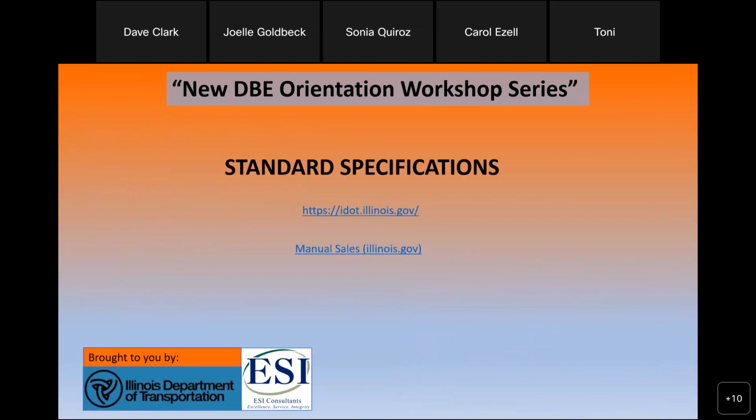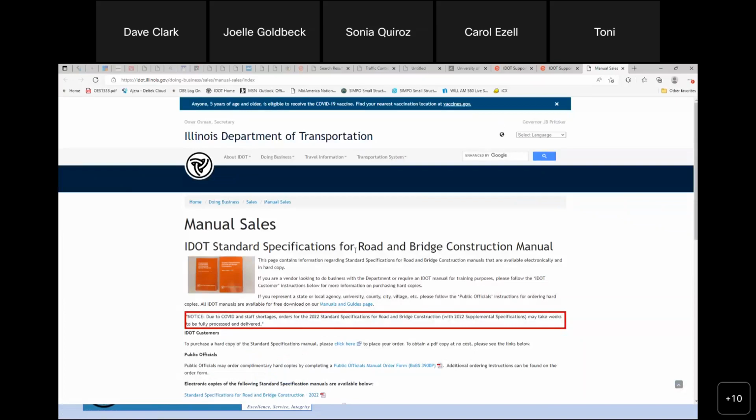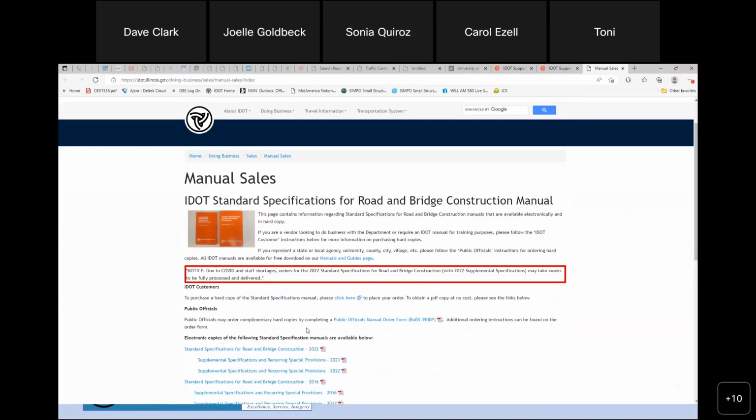Okay, standard specifications. The one thing I want to emphasize again, as I did last week, I'm going to use this link here, and we'll go to the manual sales. The standard specifications book is something that I highly recommend you get a copy of. With that, there will actually be two books. There'll be the standard specification book, and then there'll be the supplemental and recurring special revisions, which is updated every year.